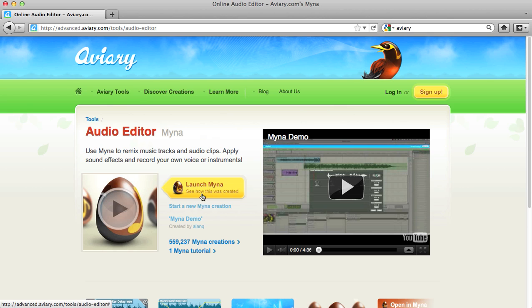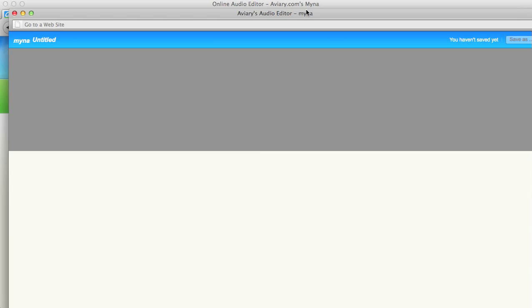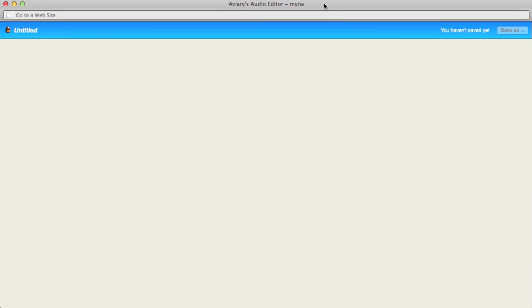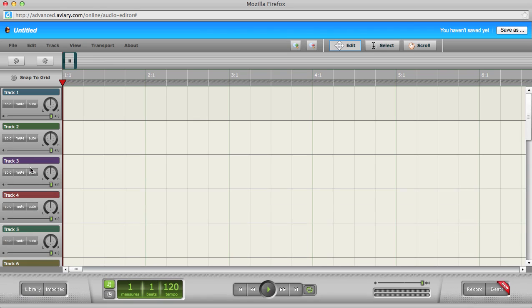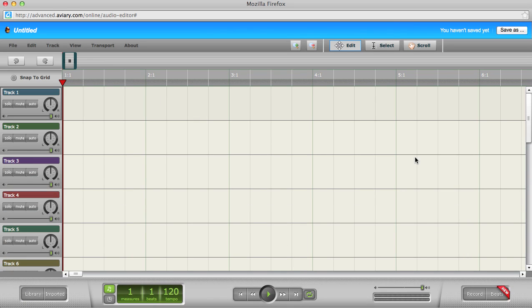For our class, we're going to click this link here, Start a New Myna Creation. Go ahead and click that, and that will launch the editor. It takes a few moments to load. Great. Now down here at the bottom, we have access to some libraries, but let's just close that to start by clicking this library button here. It's in green. So now we just have our main editor.